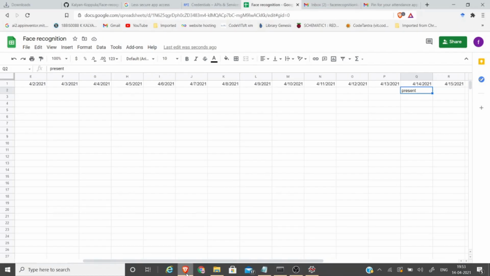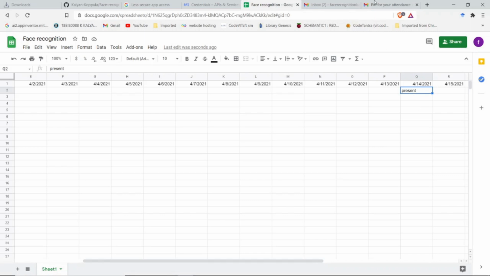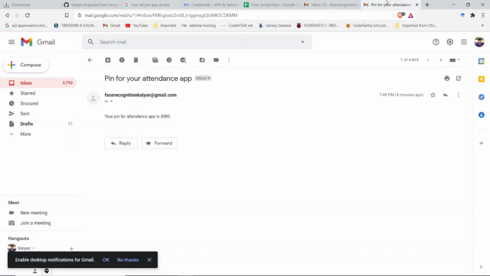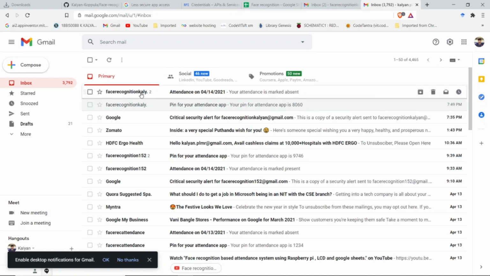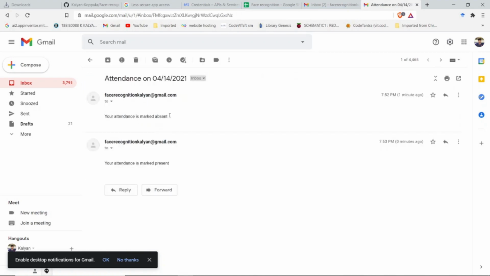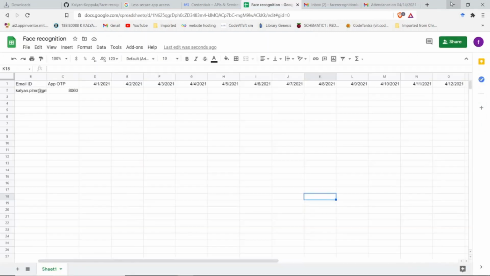So which means that now it should be present, and then I should have also got a mail saying that your attendance is marked present or absent. So for the first time when I was late, it marked me absent, then it marked me present. Now that we are done with the project, we'll quickly move on to the app.